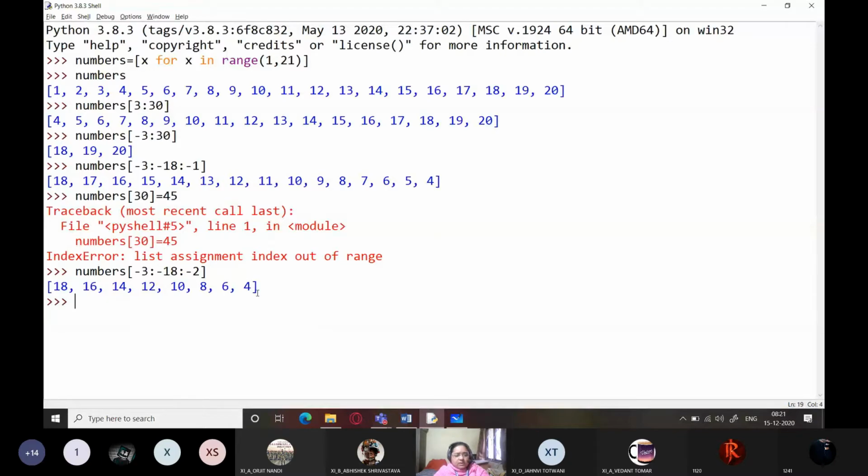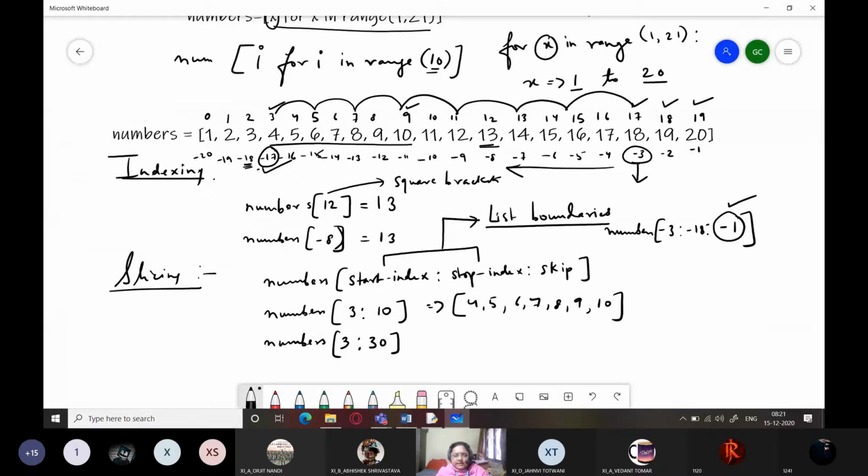So it is displaying all the values in the reverse order from the right, in which order, from right to left. So this is list slicing, and list slicing is the same whether you work with strings, tuples, or lists, right?